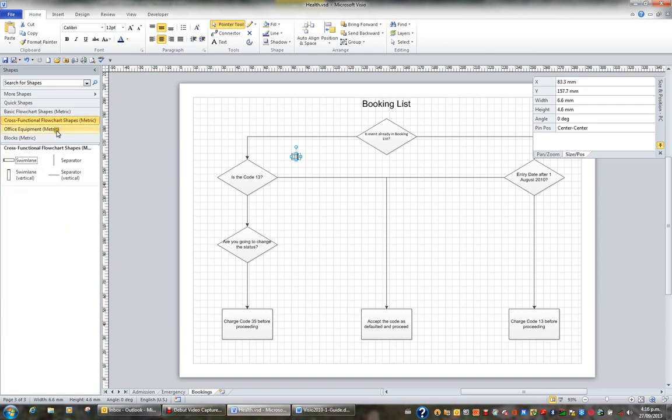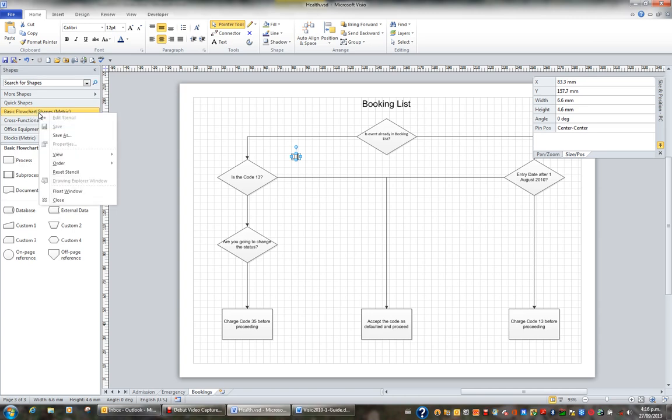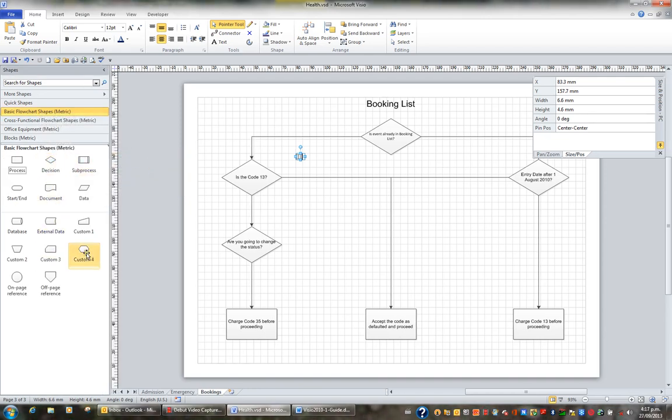Now the other thing you can do is you can right click the name of a stencil. So let's go back to, say, Basic Flowchart Shapes, which we're now familiar with. If I right click, I can actually ask to view my stencils in a variety of ways. At the moment I'm seeing icons and names, but I might ask to see the names under the icons, and so this is what it gives me.